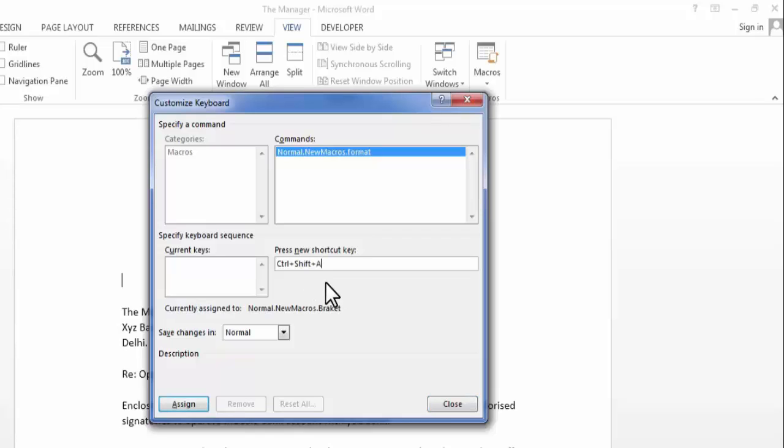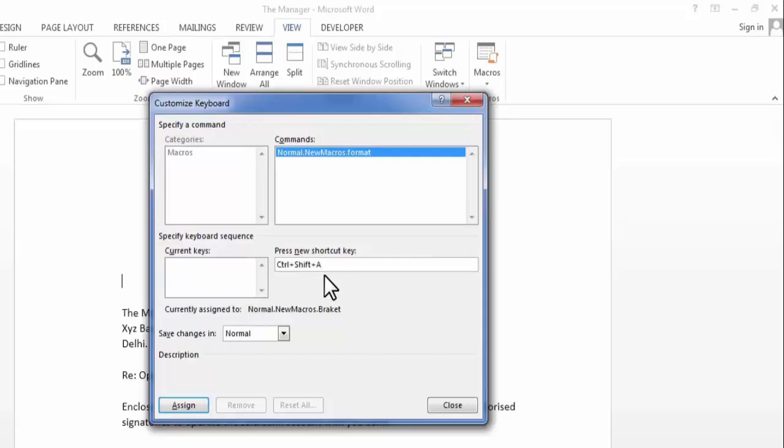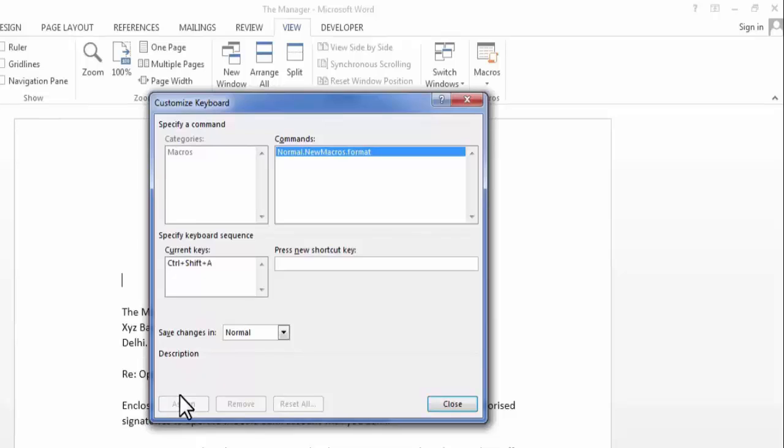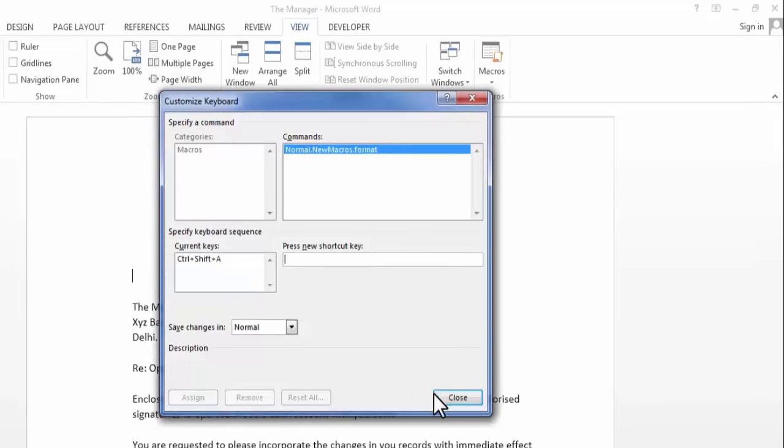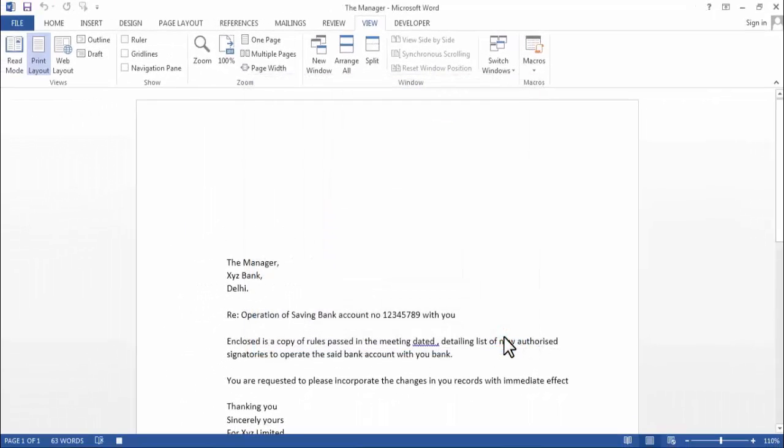Here you can choose any other combination of keys to give a shortcut. Now click on Assign. Whenever you press this shortcut on your keyboard, this macro will start running. Now press Close to start recording. As it is recording my macro, you can see a tape icon on my mouse.